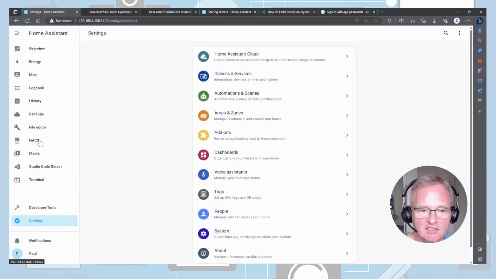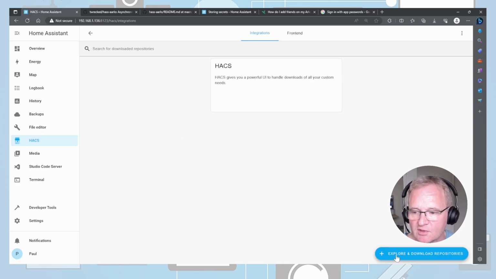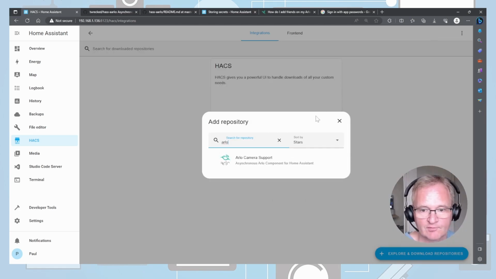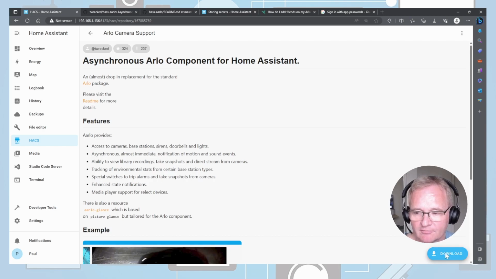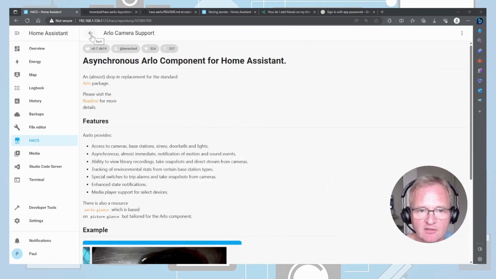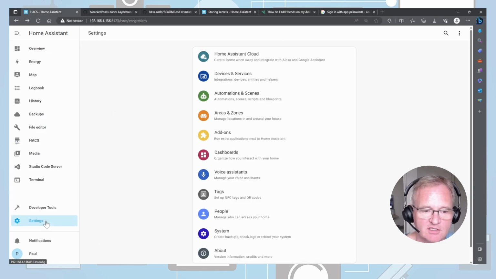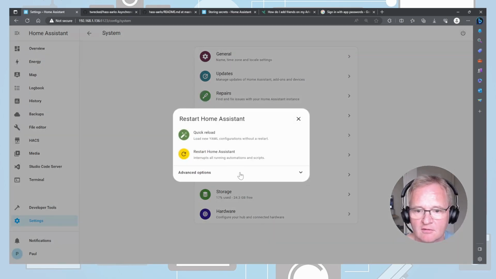Let's move across into HACS. We're going to add an integration. We're going to move down to Explore and Download Repositories, and we're going to search for Arlo. We're going to select Arlo, and we're going to download. Now that Arlo has been downloaded, if we go back, you'll see it's pending a restart. Go into Settings, go into System, and restart your machine.